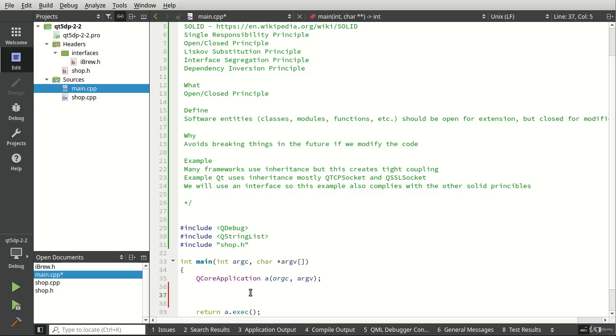So what we're going to do here is we're going to say shop, and let's go ahead and say QStringList. Call this list, and let's just add some things. So we're going to say I want sugar.